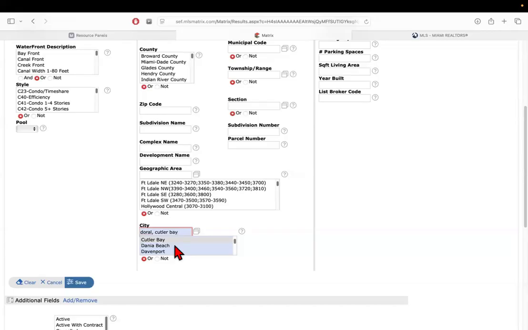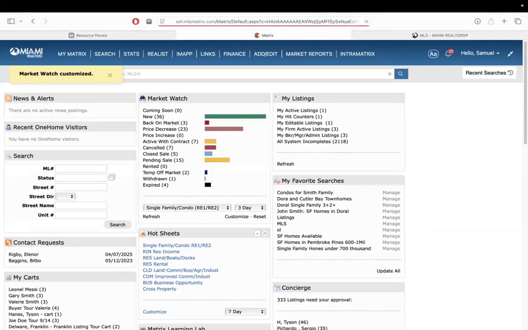We're going to just save this. We're going to go down here at the bottom, click on save, and then lock that in. Okay, excellent. All right, now that we did that, we've officially customized our Market Watch, and that will give me changes that are either happening within the past 24 hours or today, past 3 days, or up to 7 days.